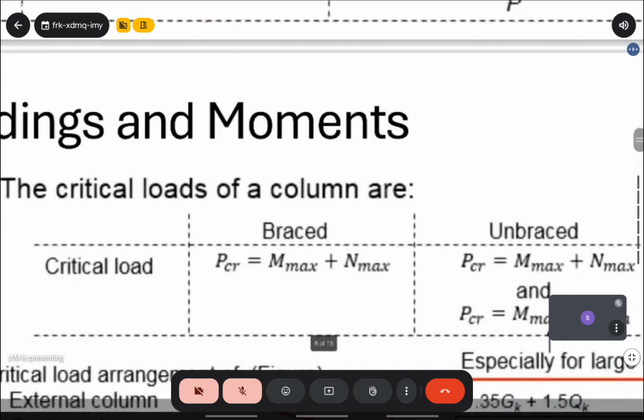in a braced structure, normally the critical load is maximum moment plus maximum axial load. So M max is maximum moment, N max is maximum axial load. M means moment. N for November is axial load. So bear this in mind. Don't forget: M for Michael is moment, N for November is axial load. So for a braced structure, normally you design for moment and axial load.